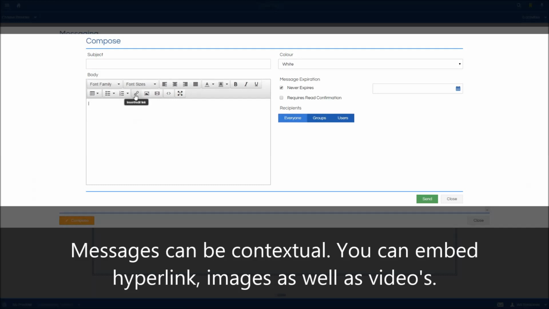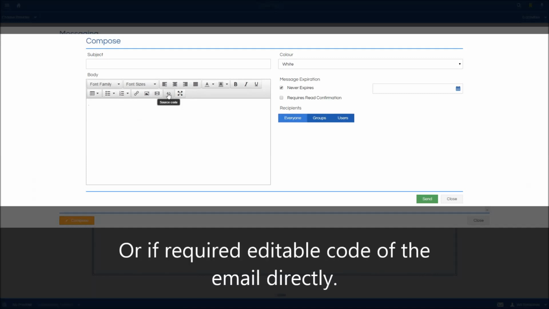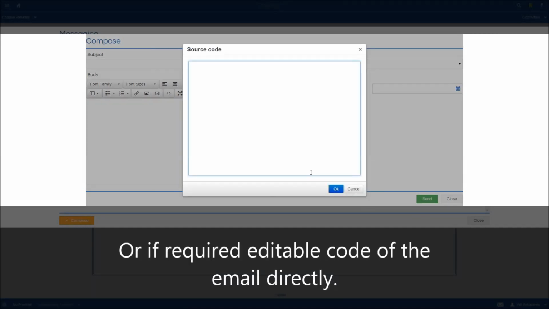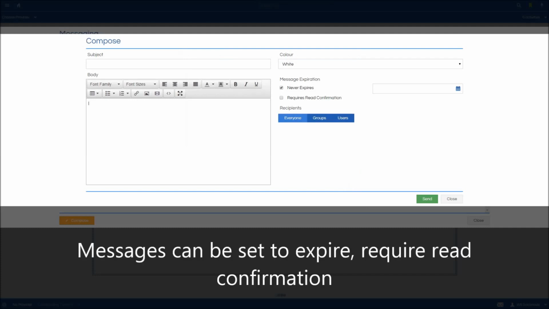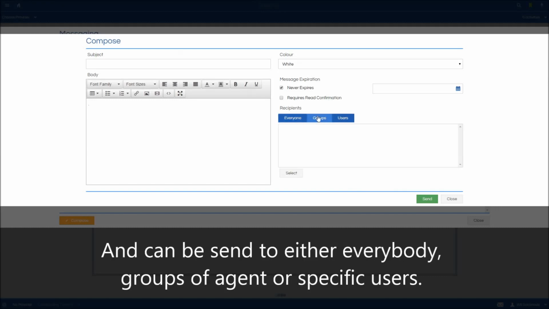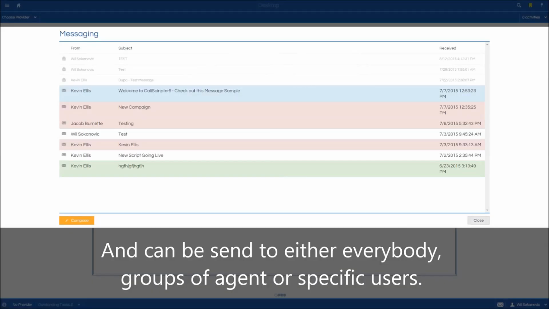Messages can be contextual. You can embed hyperlinks, images, as well as videos, or, if required, edit the source code of the email directly. Messages can be set to expire, require read confirmation, and can be sent to either everybody, groups of agents, or specific users.